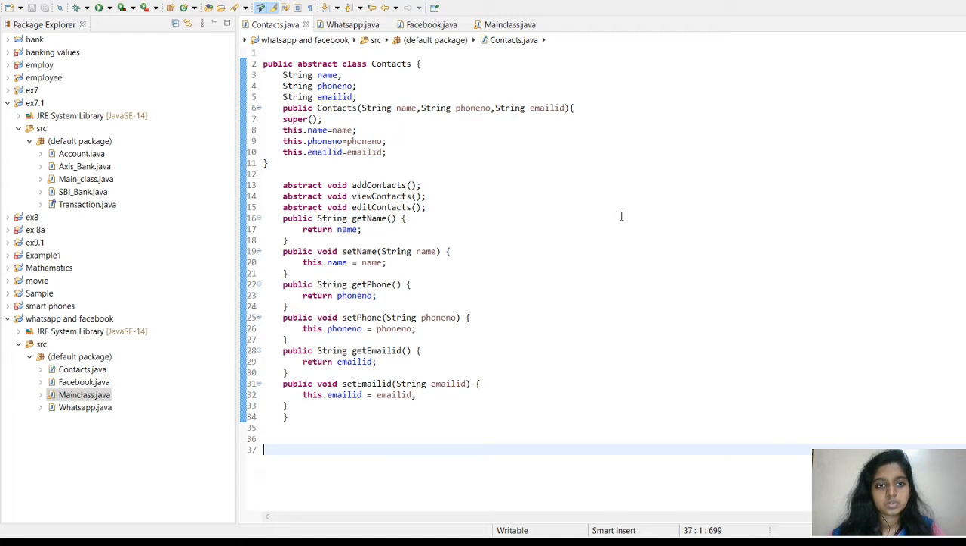Now we are going to see a program on abstraction and inheritance. What this program does is we are going to create two classes called Facebook and WhatsApp, and in this we are going to ask the user's name, phone number and email ID, and we are going to view it to the user if the user wishes. If the user asks to edit, it will be edited.